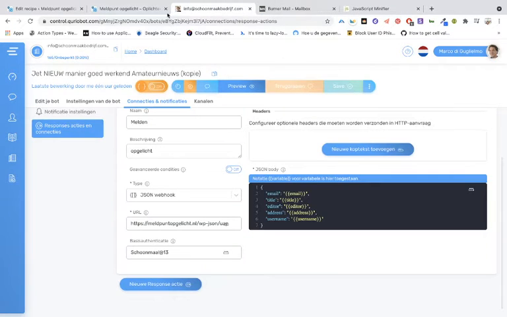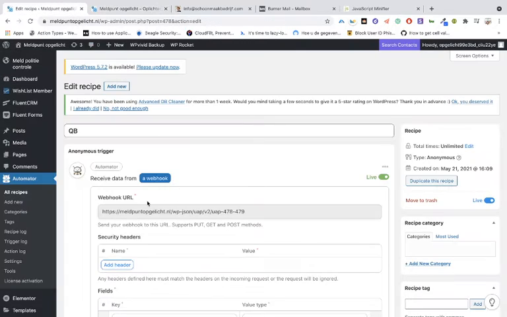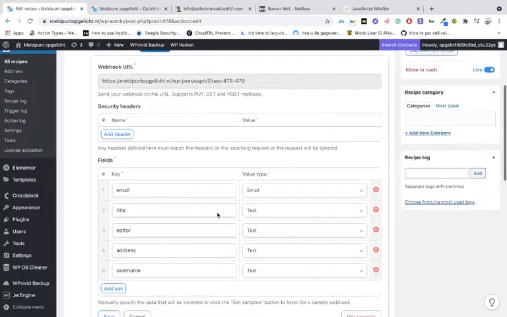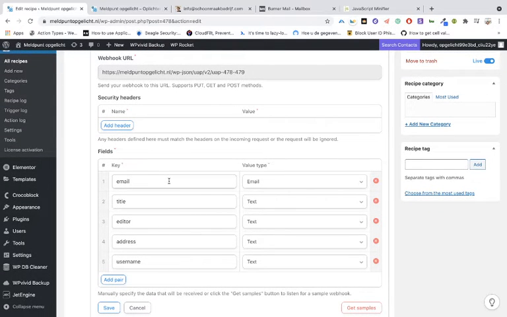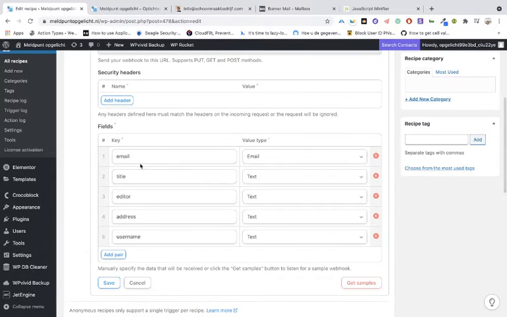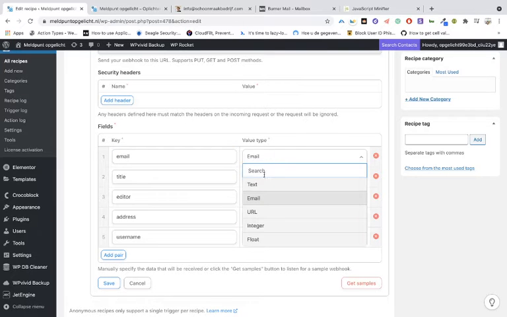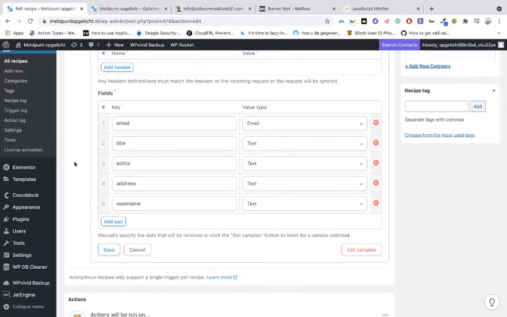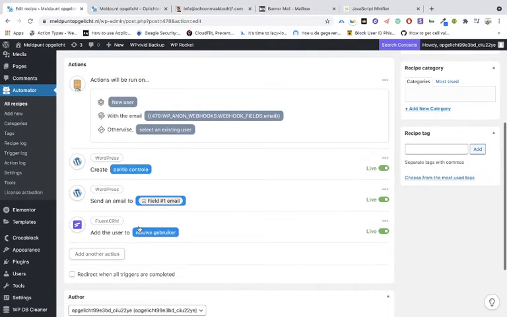And when you have done that, then you get in Uncanny Automator a response. And the response, you can use them and the key and the value types and so on. You can use them all. So it will be pre-filled. And be sure that the email is the value type email. So it must be an email. Once you have done that, then you can save that. In this case, I cancel it because I already did it.